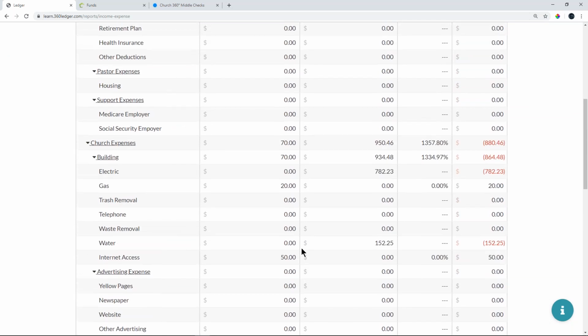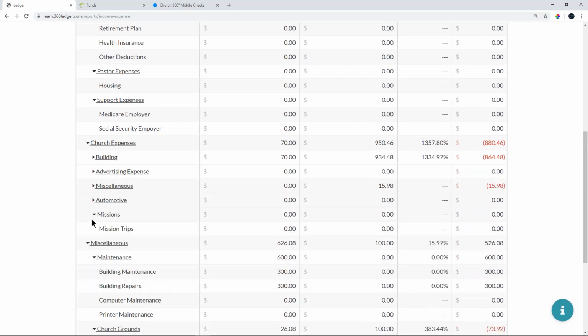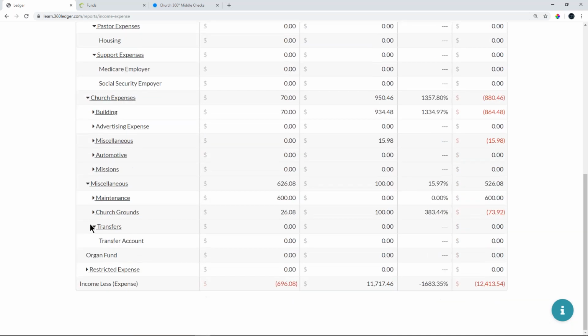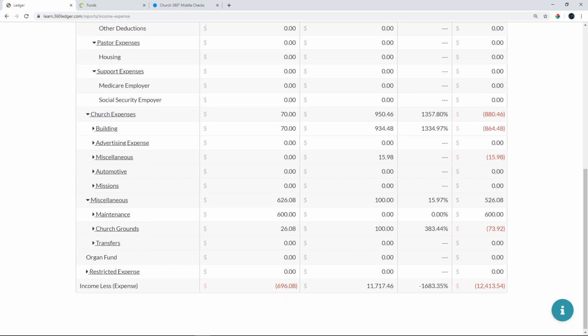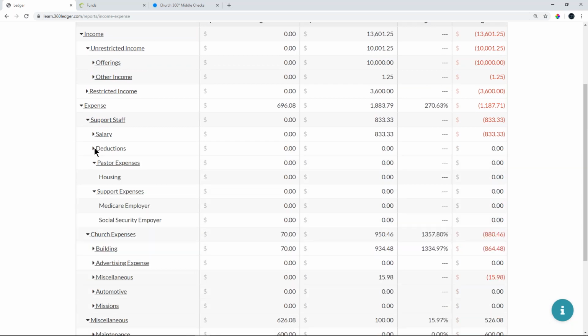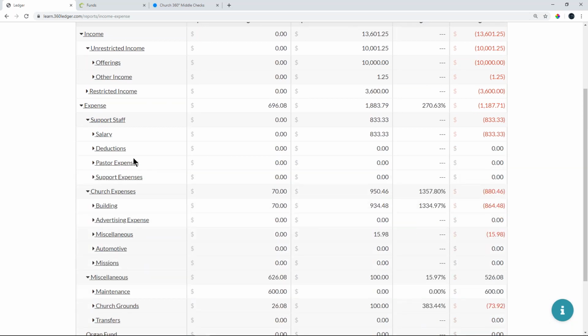So, okay, and you can collapse these sections as well. So the better job that's done with categorizing things, the easier it is to collapse these columns and collapse these sections and just be able to see the totals for those sections. So you can make the report quite a bit shorter and then make it easier to kind of grasp and understand.